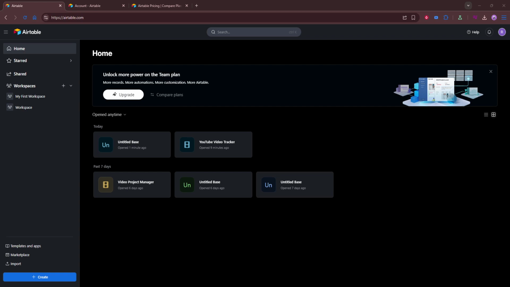Next, select the workspace you want to delete. Take your time with this step, especially if you manage multiple workspaces that may have similar names or related content. You want to be absolutely sure you're choosing the right one before moving forward.